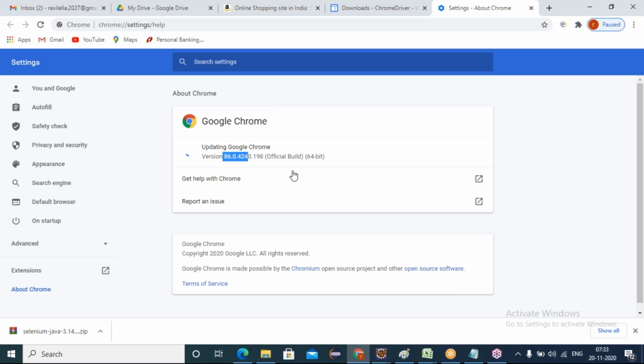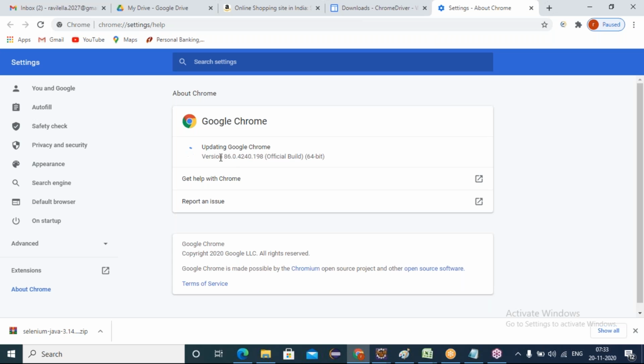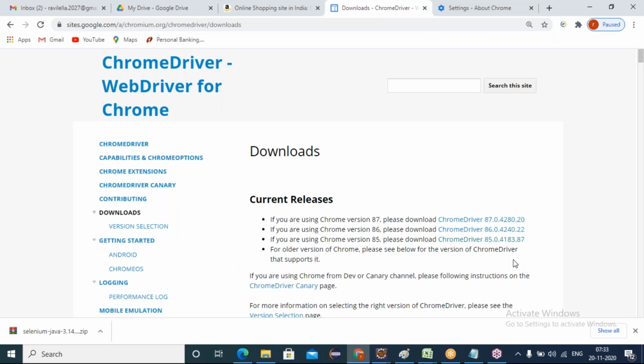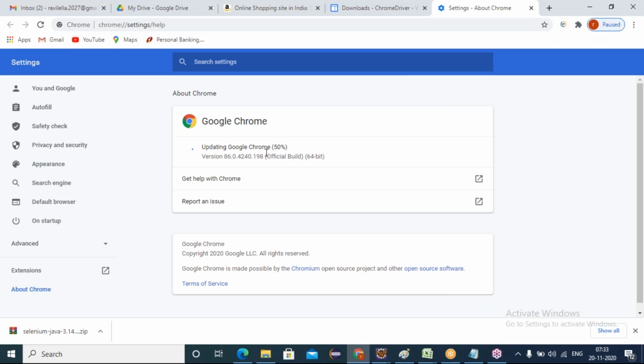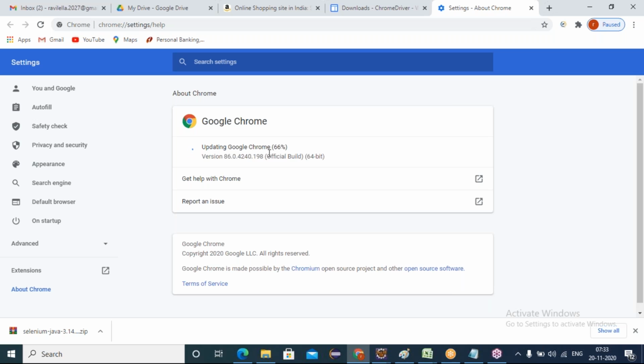Mine is 86. So what do I need to download? If you are using Chrome version 86, please download this one. Every version has its own respective drivers, friends. It is still upgrading. Let's see whether it is upgrading to 87 or not. 50% is updated. Might be it is updated to 87, I think. If it is 87, I need to download the 87 drivers. Let's wait. Something is updating the version of Chrome.